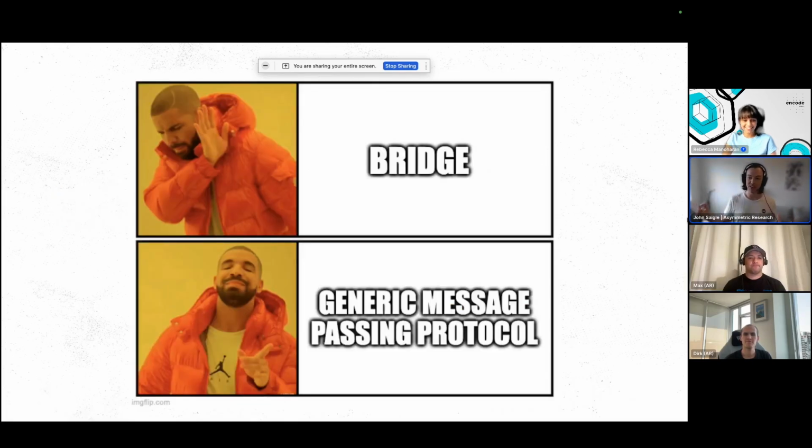Wormhole is not a bridge. I feel like people know Wormhole as being a bridge. That is one of the main functionalities that Wormhole can perform, but it's not a bridge. It is a generic message passing protocol. So let's maybe drill down a little bit into what that means and why it matters for you.